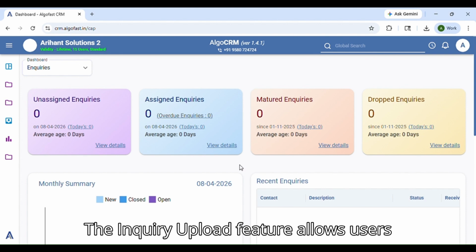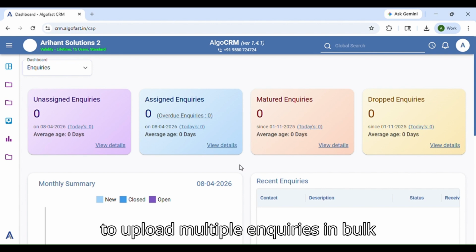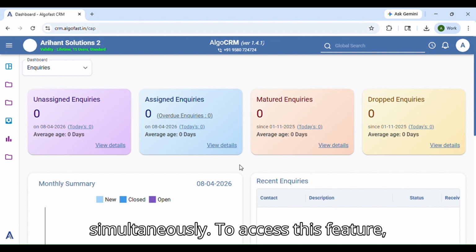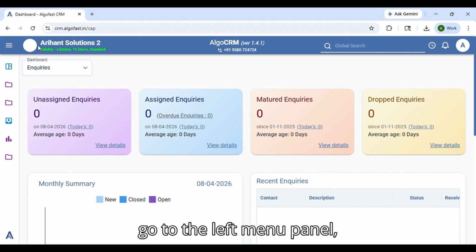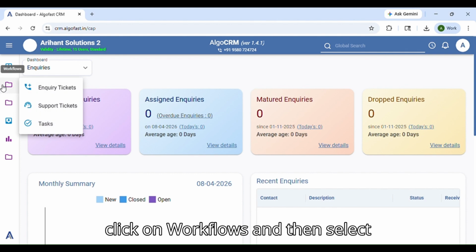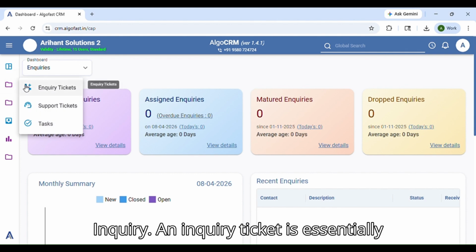The Enquiry Upload feature allows users to upload multiple enquiries in bulk simultaneously. To access this feature, go to the left menu panel, click on Workflows, and then select Enquiry.